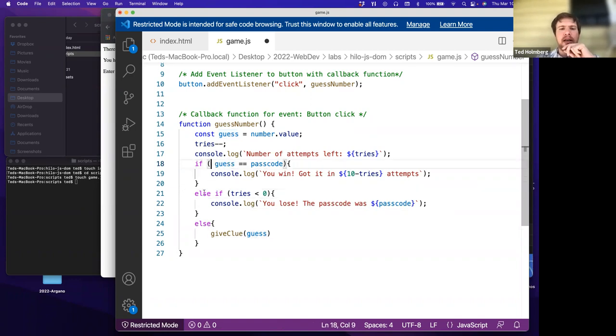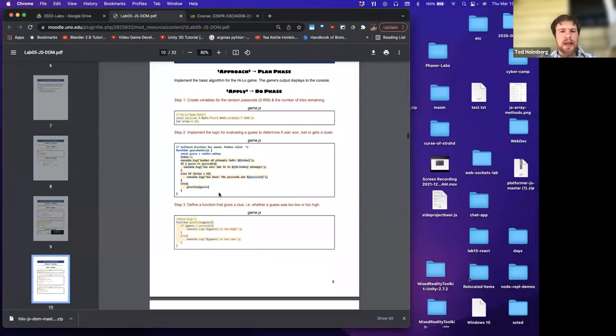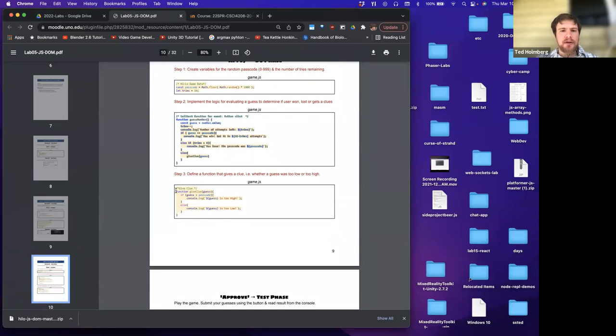And if we didn't win, and if we didn't lose, then we're going to call this other function called giveClue, and we're going to pass giveClue the guess that the user had supplied. So this is a simple selection statement that checks: did we win, did we lose, otherwise give a clue. So then we have to define that helper method. We're going to define a function that gives a clue whether the guess was too low or whether it was too high.